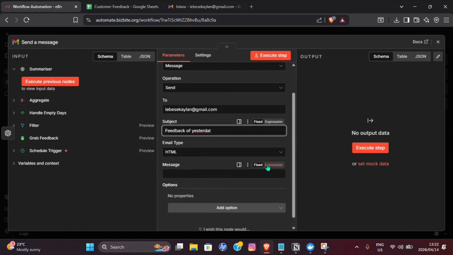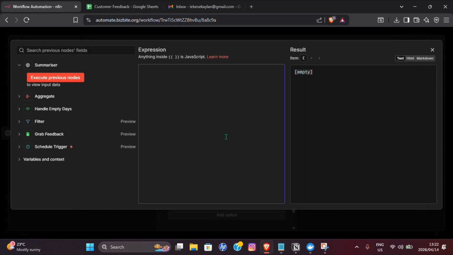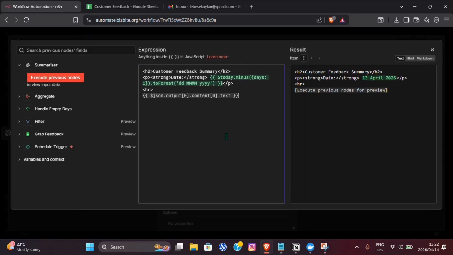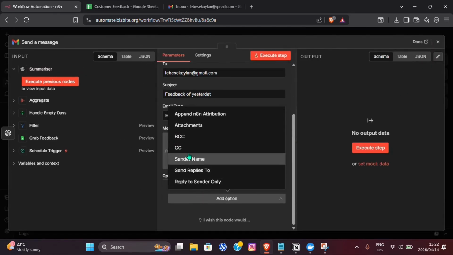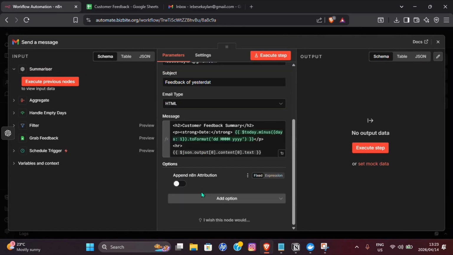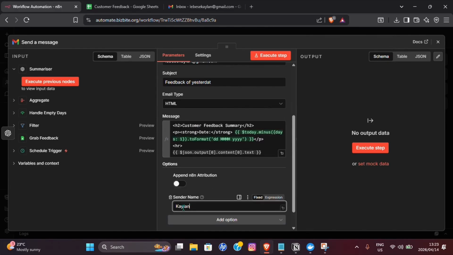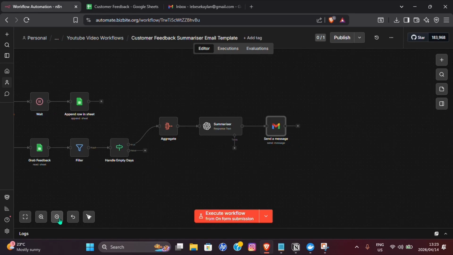Change that to an expression, open it, and this is the email that I'll be sending to them. This is going to be that heading right there. That's going to be the date, so when we got that feedback, and then the context, so the summarized output that the AI gave us. Then you want to go ahead, add options, append n8n attribution, toggle that off, then send a name, put your own name. If you don't do that, it just replaces it with your Gmail. That's basically all you have to do.